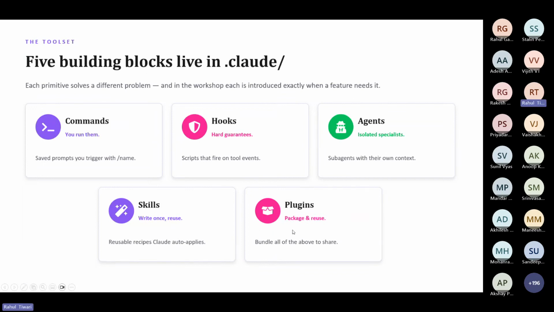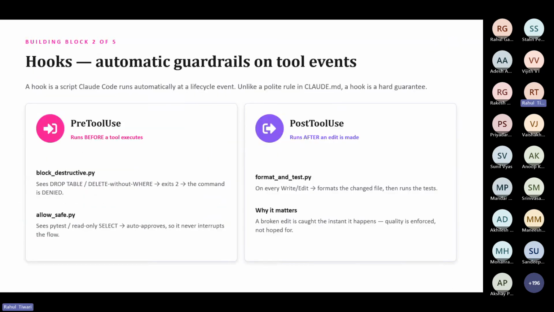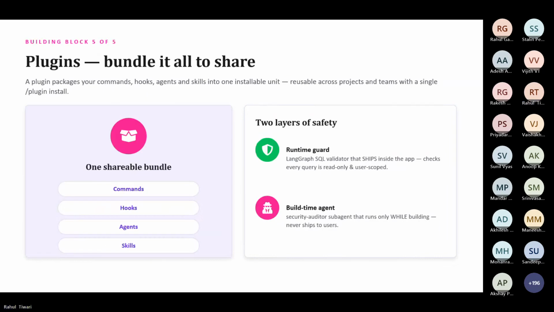Next is your plugins. A plugin is basically the combination of everything, a package. I'll go to the slide directly. Here you can see, a plugin is a bundle to share. A plugin packages your commands, hooks, agents, skills into one installable unit, reusable across projects and teams with a single /plugin install. So basically I have these standards which I want to follow. I can create a plugin for the same and my team members can very well download that. So that is the plugin.